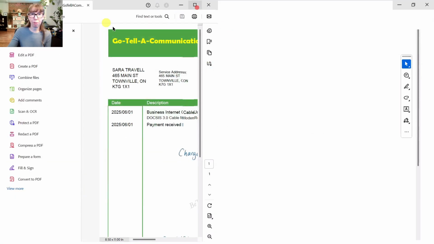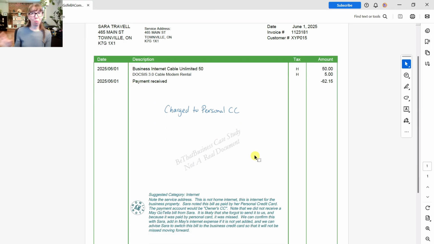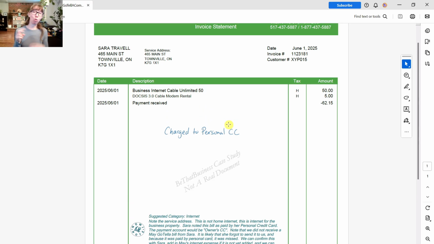Next, we have the GoTellACommunications invoice, or bill. And we can see it's charged to the personal credit card. And just to note, we didn't get the May one. I addressed that in the May videos when we did the end of May analysis. So depending on what you're doing with your case study, you may or may not have had May in. But this June one is showing it's still going, and it'll show a hole. I call it a hole when you look at the profit and loss if you haven't put the May one in. But you can just go double check now as well, just to make sure you have the May one in.